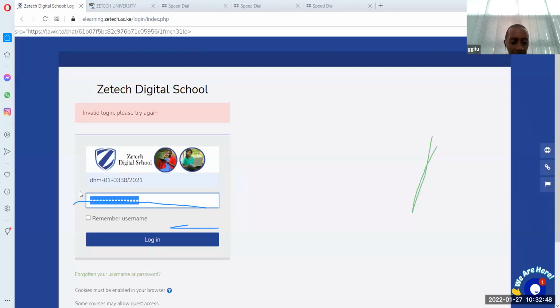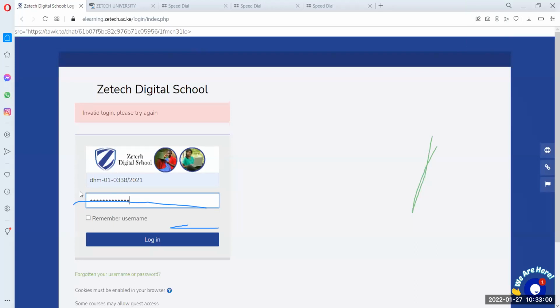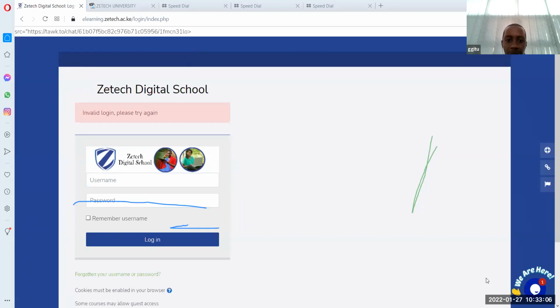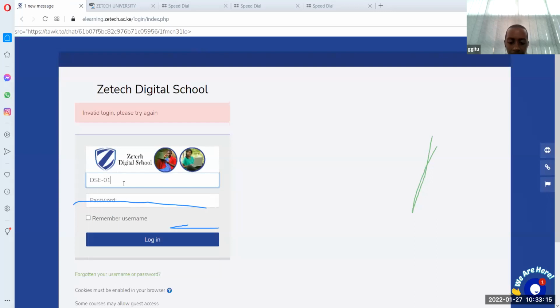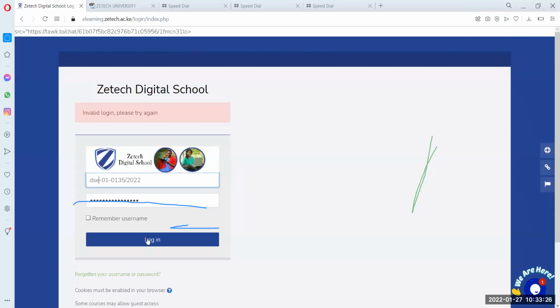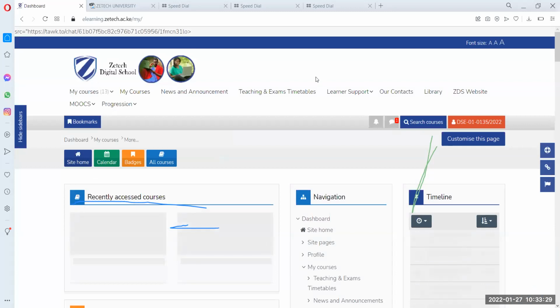I think that account is not active. Maybe I can use another one. The SC01 135. The SE01 035/20. Allow me to use this one. Good, that one has logged in.